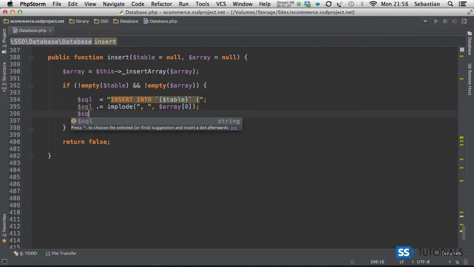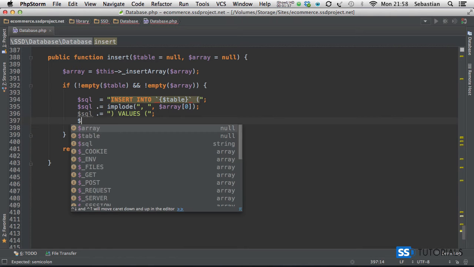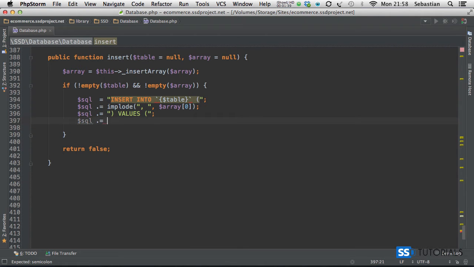Then we go for SQL dot equal, and we concatenate with the closing bracket, and then we have values. Then we go for another SQL concatenating, this time with implode. We're going to use the glue comma again with the space, and then array index 1. As you may remember, index 1 contains the placeholders, so the question marks, and then SQL dot equals, we're closing the bracket for the values, and then semicolon.